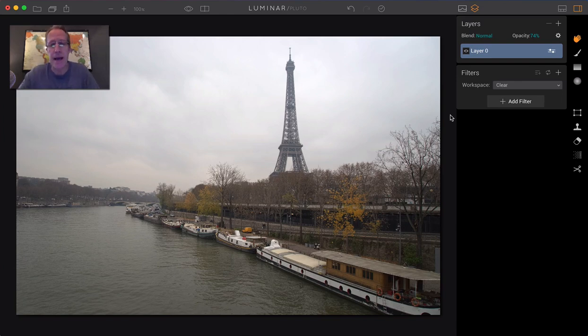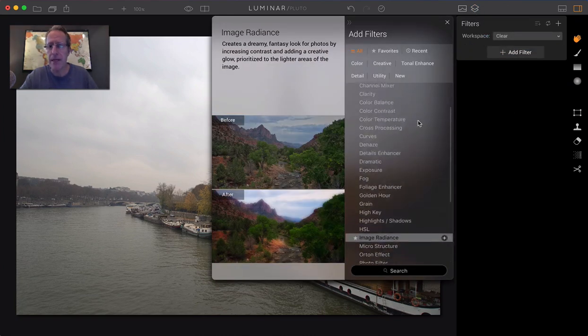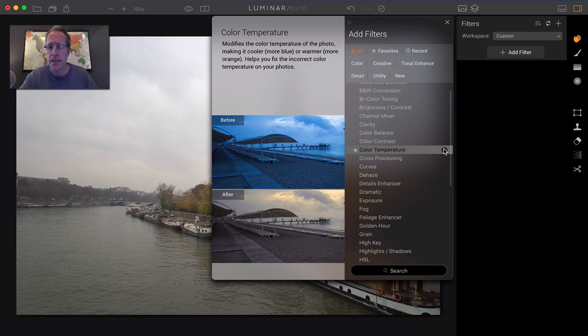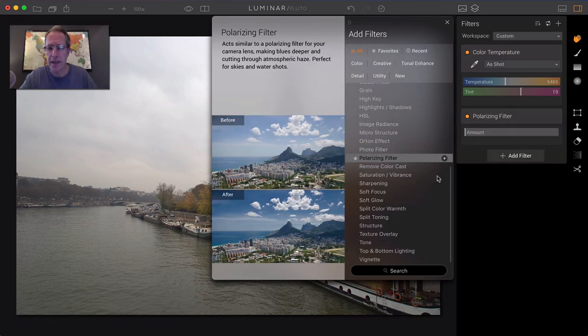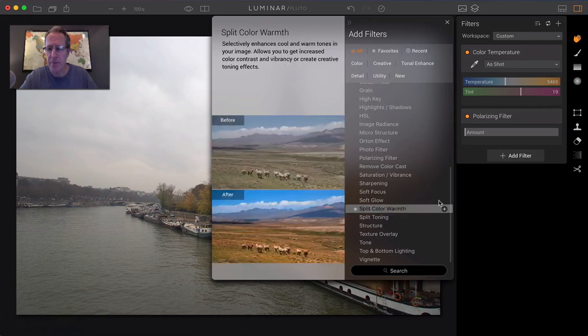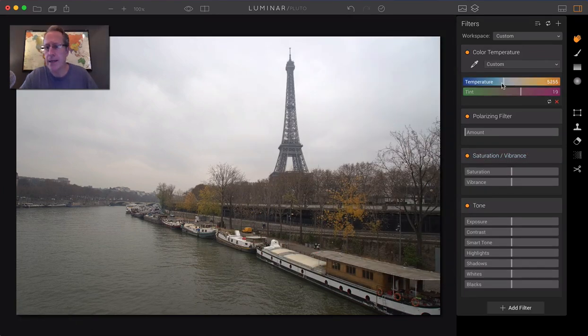Generally speaking, in the past, I didn't use a lot of textures. I'd get a photo like this. Let's just close the layers palette. And I'd probably come in here and grab a few filters, maybe color temp, maybe some polarizing to work on that sky a little bit, maybe some saturation, vibrance, maybe some tone. And I'd say, you know, the photo's kind of boring, so maybe I want to make it a little better looking, and so I might do something like this.